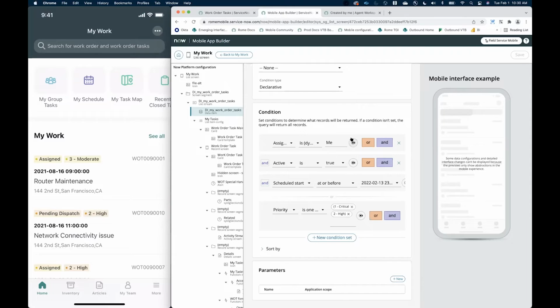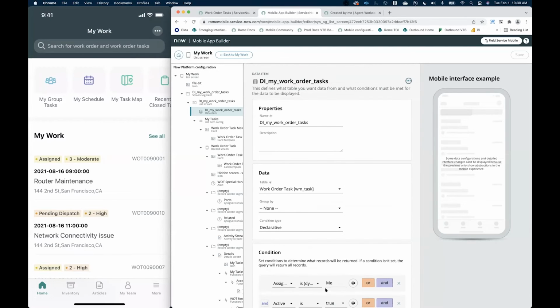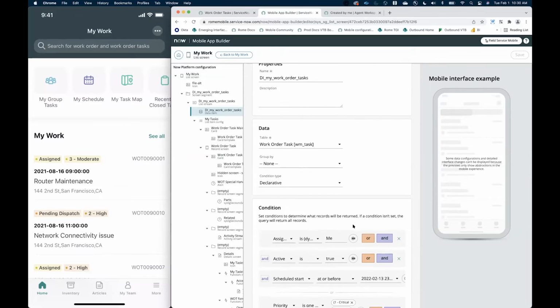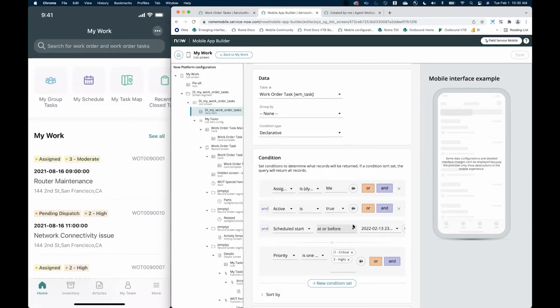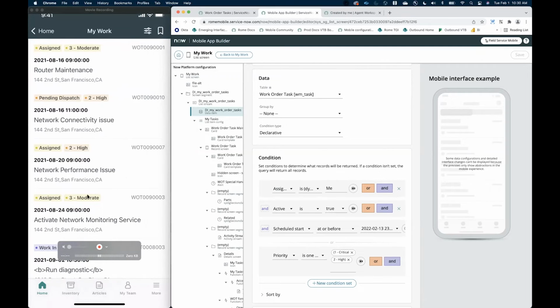Adam, any chance? Any thoughts here? Sorry, I was looking at responding to the chat. What's going on? Just a simple thing. Maybe I'm mislooking at something. I have a My Work list screen. I just added a new condition for priorities P1 and P2. Not sure why it's not updated.